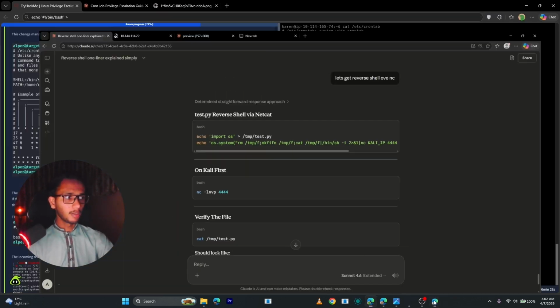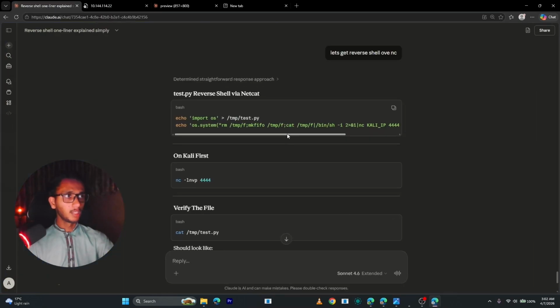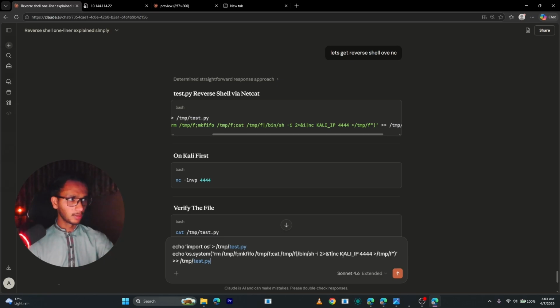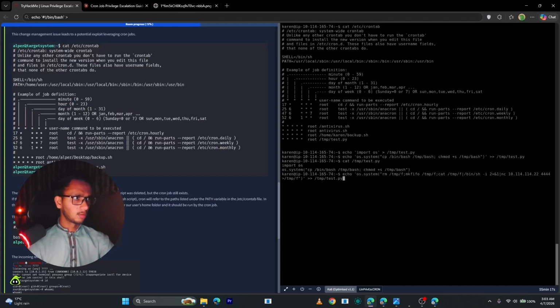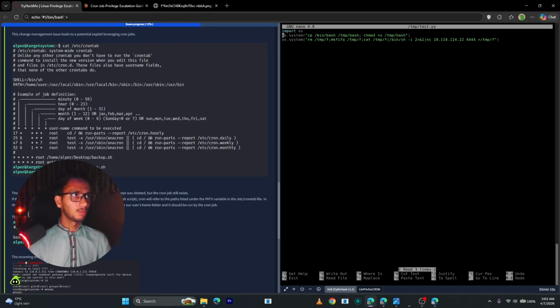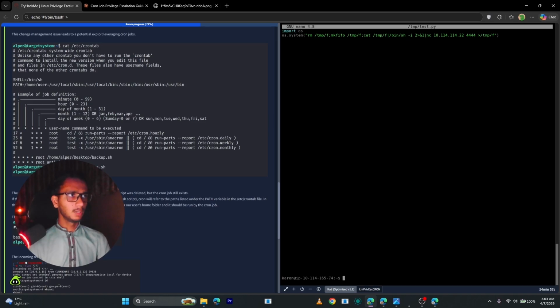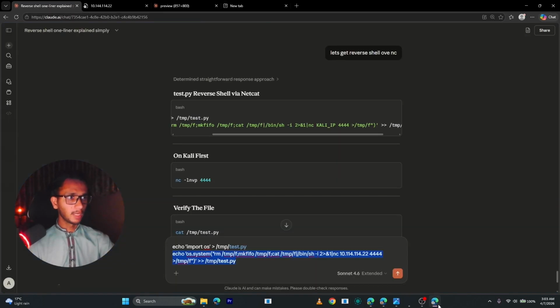Okay, instead of all of this, I will use another one. This will give us the reverse shell, so I asked it to give me another one. Okay, so I'm just going to put my Kali Linux IP, which is 10.114.114.22. Yep, this is it. Okay, and I just want to do this. Now let me do nano /tmp/test.py so that I can remove the second line, this one. Okay, let me remove this.